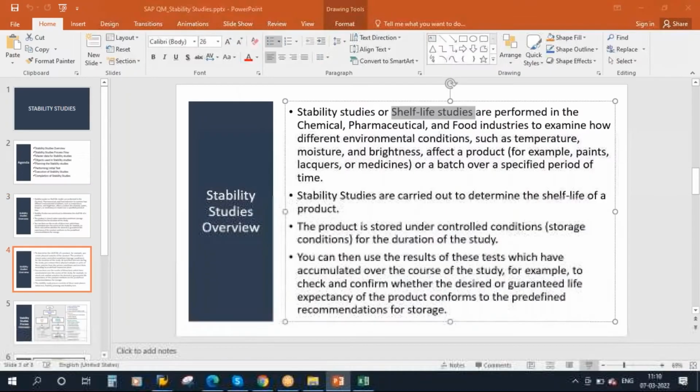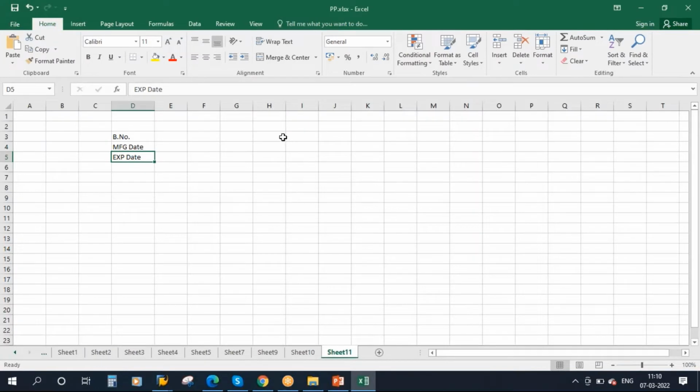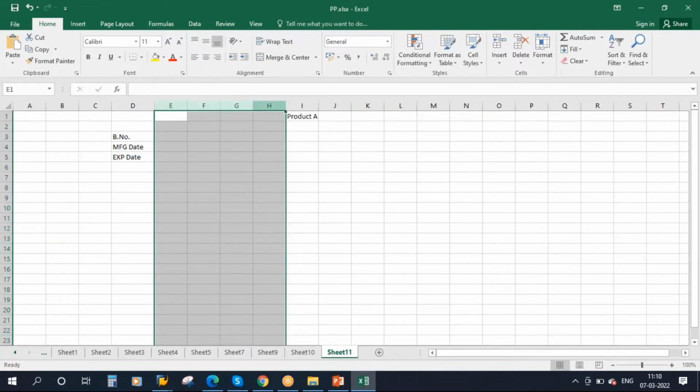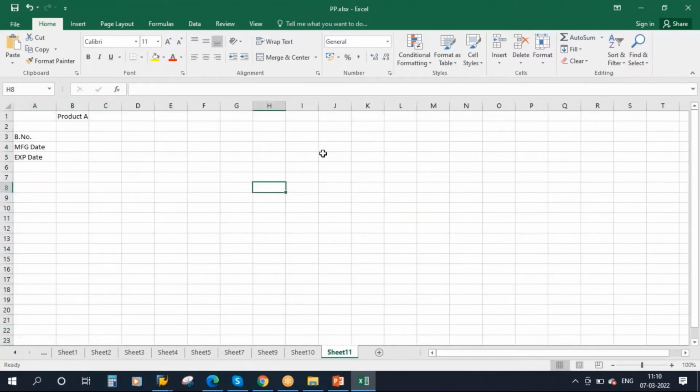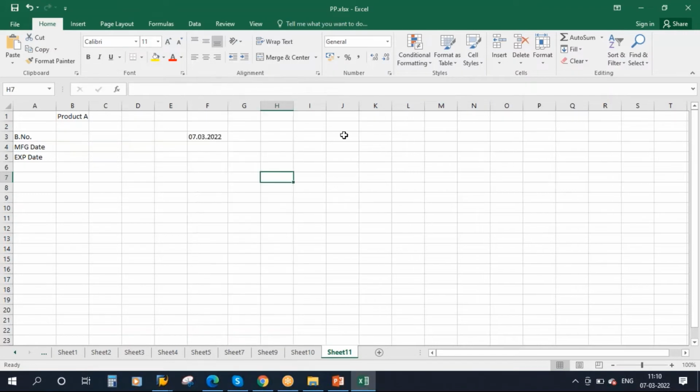I'll explain this with a simple example. Let's say they have a product A. They take the product. Let's say today our date is 07 2020. Now they store the product under some environmental condition.